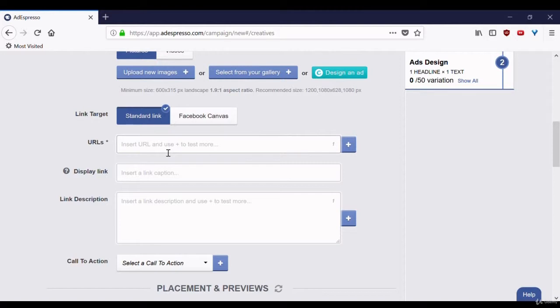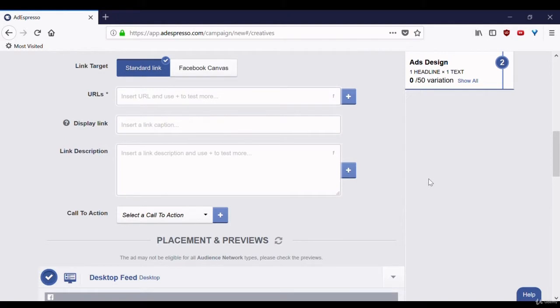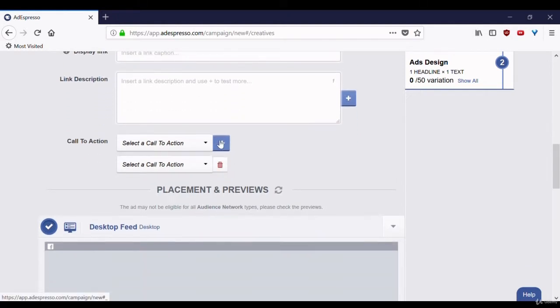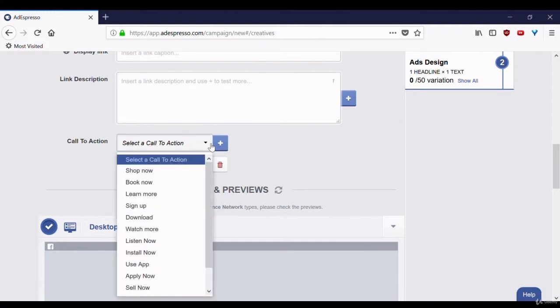You can also show how the link is going to be displayed. So what's the caption? What's it going to look like for people that view the ad? A link description. And here, very important, is a call to action. It can look like shop now, book now, learn more, sign up, download, etc. Pick the thing that most matches what you want people to do. If you have a newsletter, consider sign up.